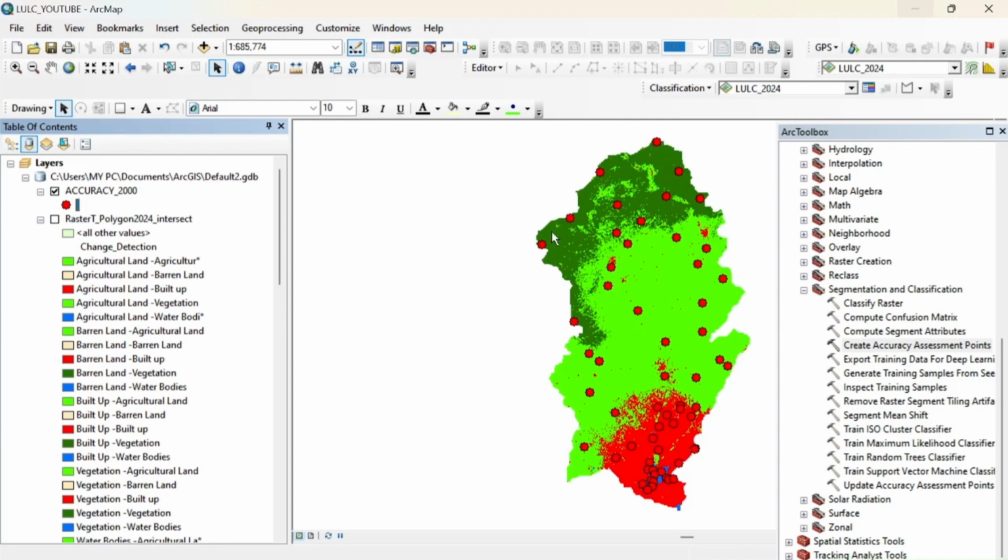So after getting our points, we can just import them to Google Earth to verify and see if our points actually fall within where we have classified that place. So if we have this point here, and this point represents built-up, we have to go and verify if this point actually represents built-up, and so we have to verify each of the points.